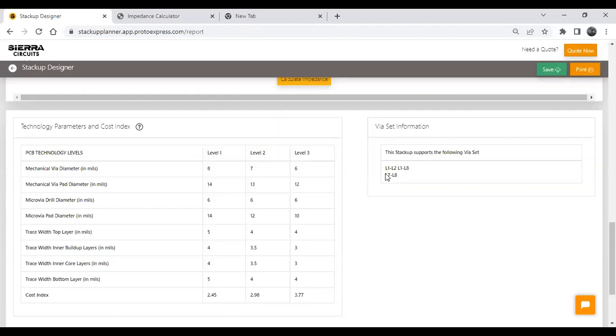This table shows you what via set the Stackup supports. So we selected HDI as 0. So what via set the Stackup supports will be shown in this via set information table.